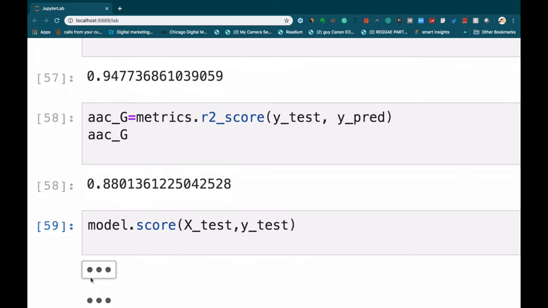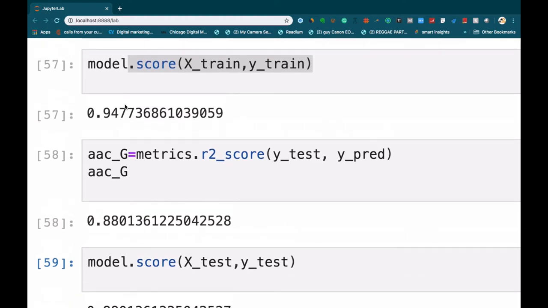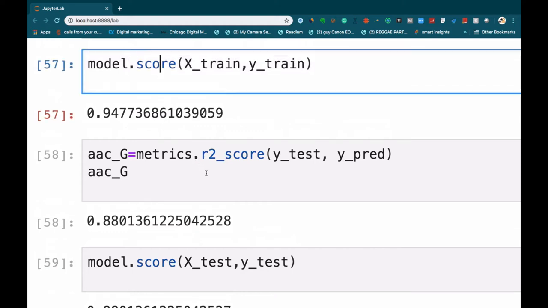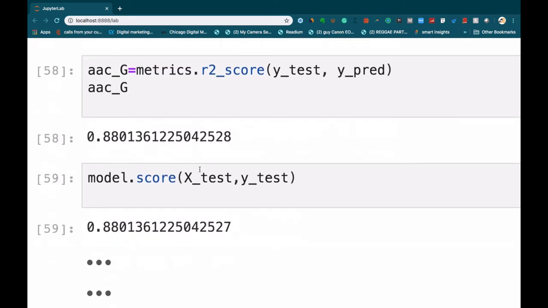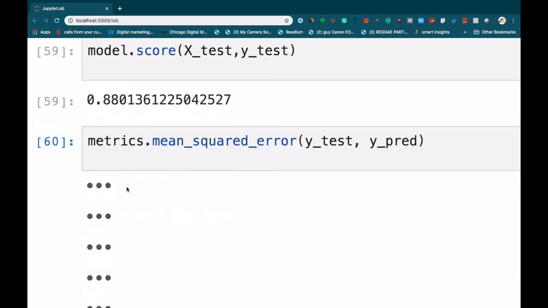We have 88% here. So we have 88% compared to 94%, so the gap is still huge. We can say that this one is also overfitting somehow. So we can also do some model tuning and then see how this is going to work.